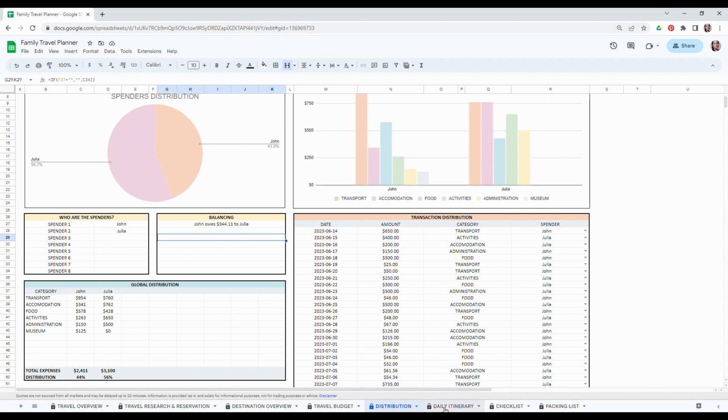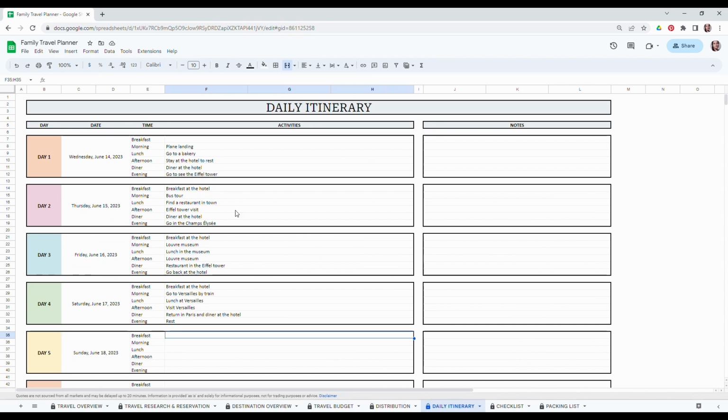So now let's go to the daily itinerary tab. This tab will help you manage your daily itinerary. The dates are automated right here, so you don't need to change anything. But the rest need to be manually entered. This way you know exactly where you will be and which activity you will be doing.